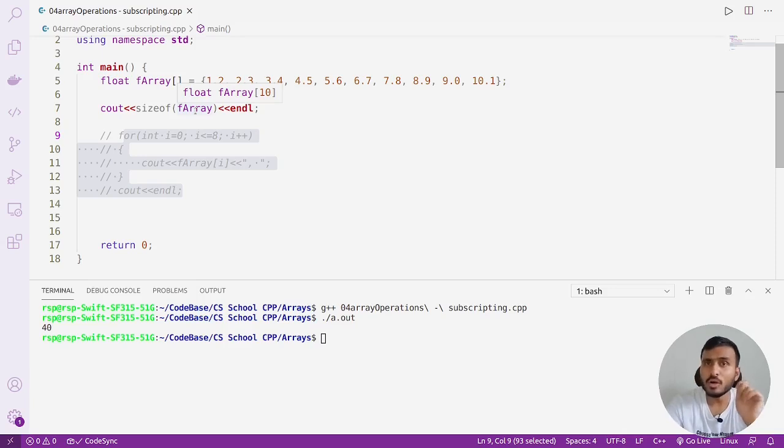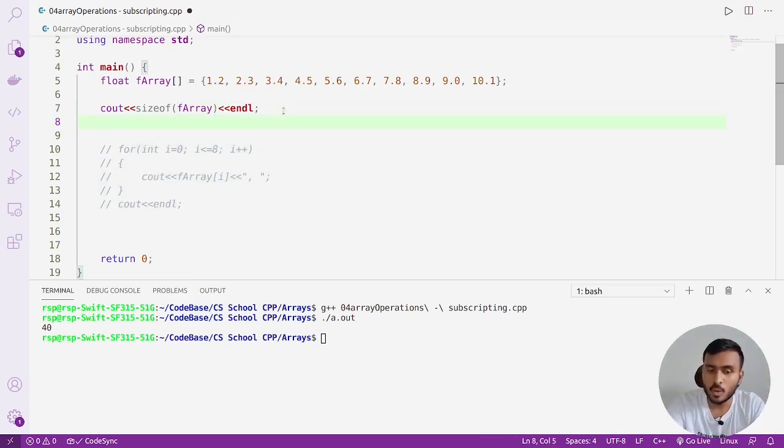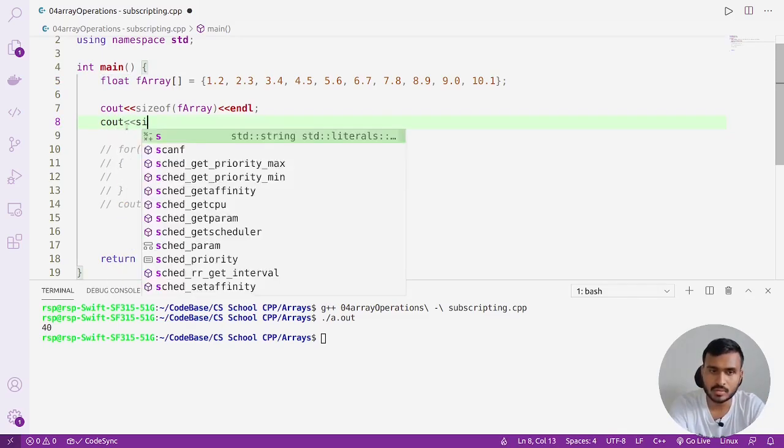Now if you want to calculate how many elements are present in the array, see, we know the size of the entire array, it is 40 bytes. In order to know how many elements are present in the array, we know the type of the array, or the type of an individual element of the array. It is float. So let's see what is the size of float.